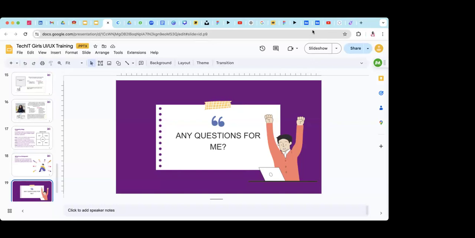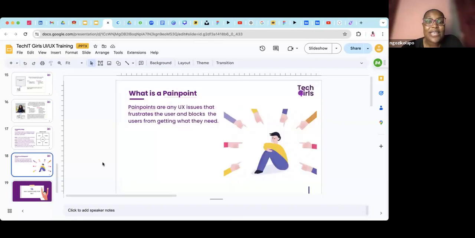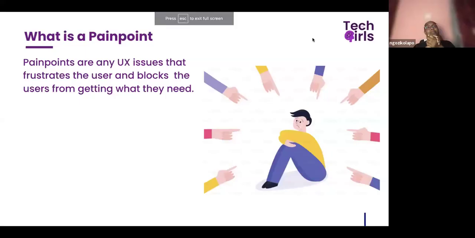Hi, I wanted to ask if you could please clarify the definition of pain points. I've not quite gotten it. Okay, so I said a pain point is any UX issue that frustrates the users. So when your users are frustrated, yes, when they are frustrated, maybe let me give an example.